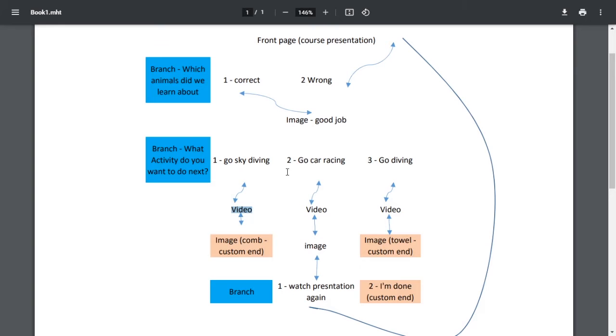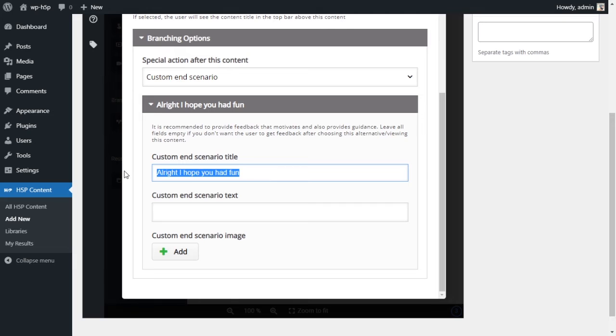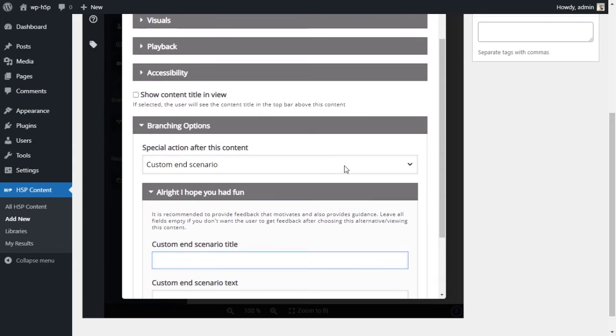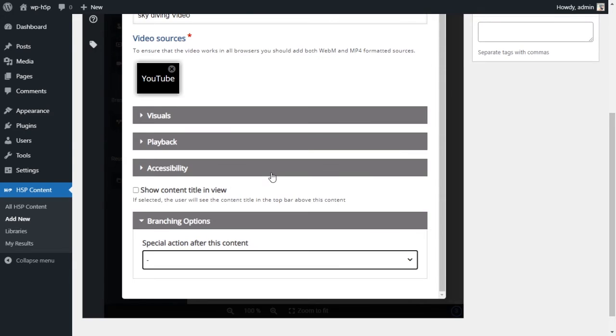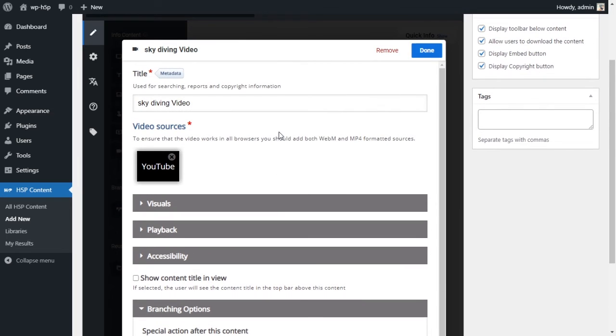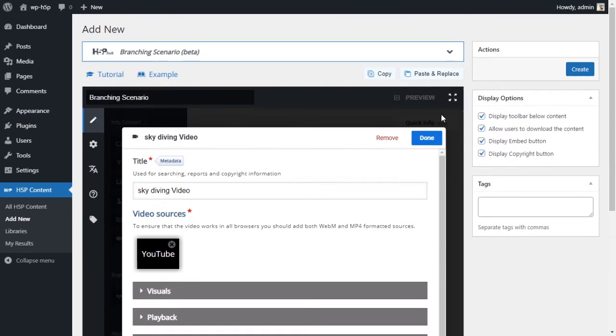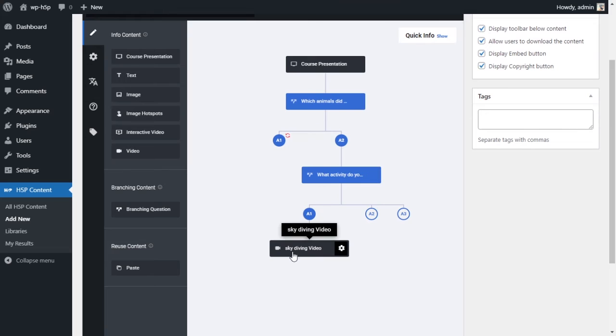Let me go back to my plan. I might have screwed this up. We need an image, and then after the image we're gonna end the scenario. Sorry. We're not doing a custom scenario here. We're connecting this to the image. So that's it. That's a diving video here.